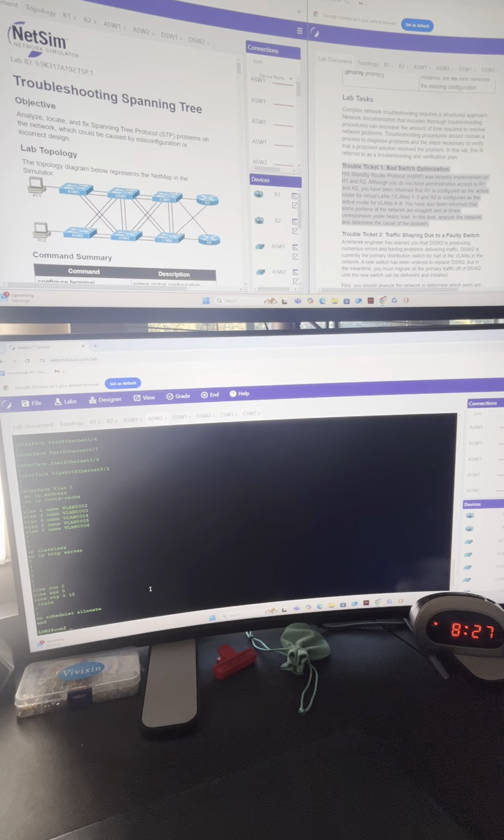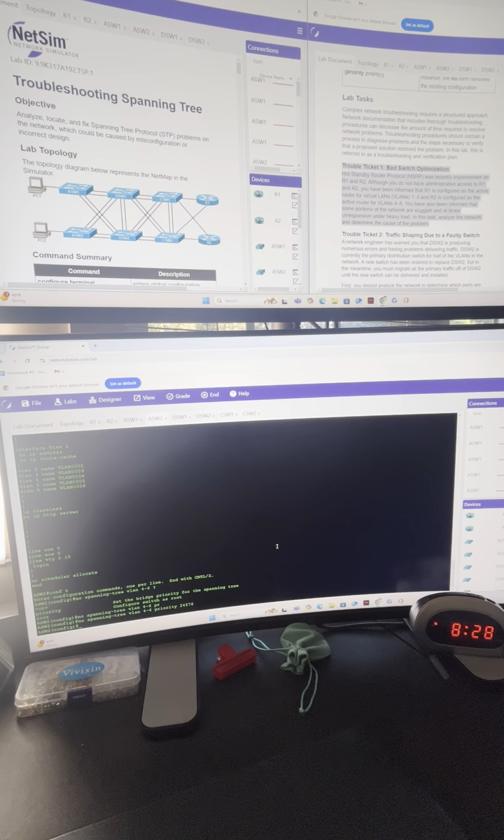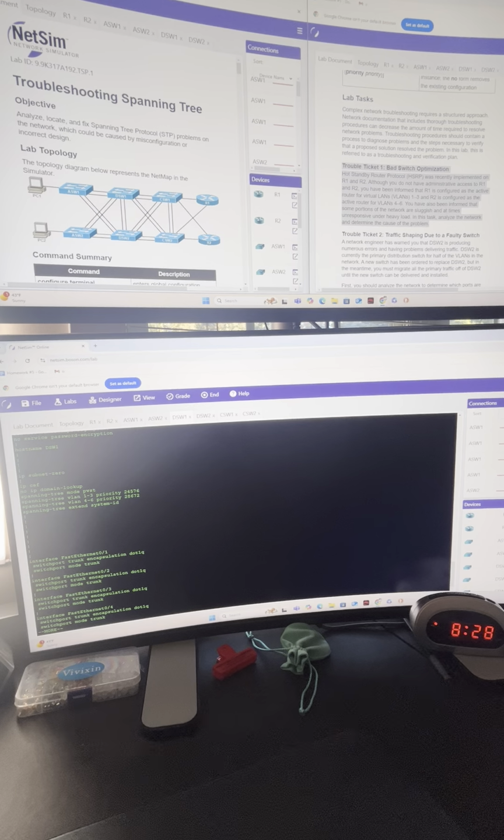So let's go over to A switch 2. Let's do a configure terminal. We're going to remove that configuration. Let's do a no spanning-tree VLANs 4 through 6 root primary. Or we can just do the priority of 24,576.